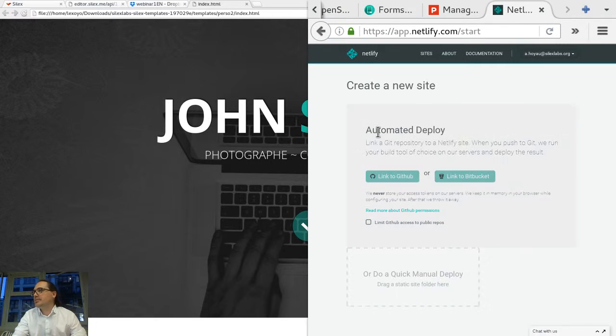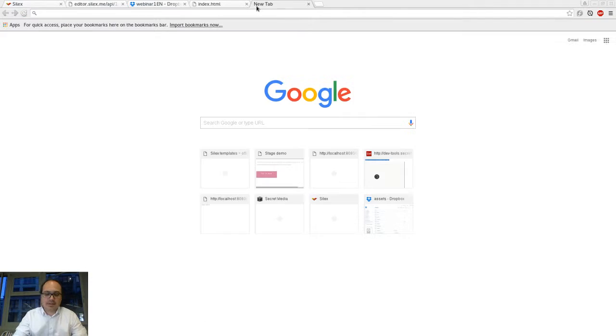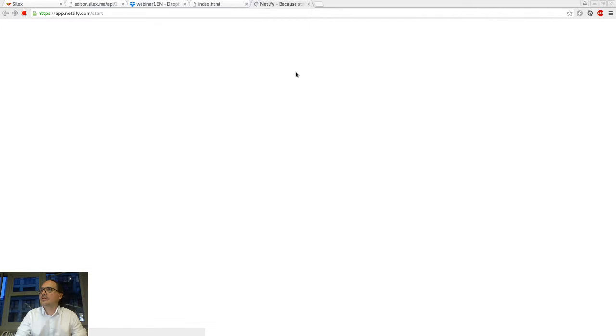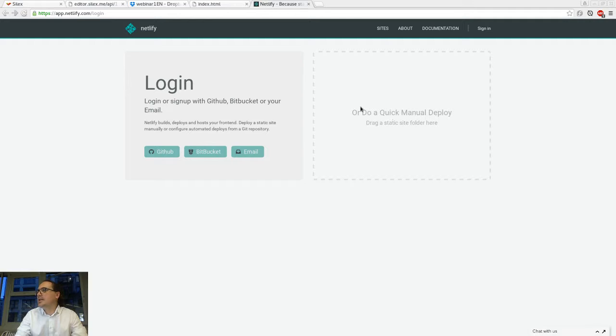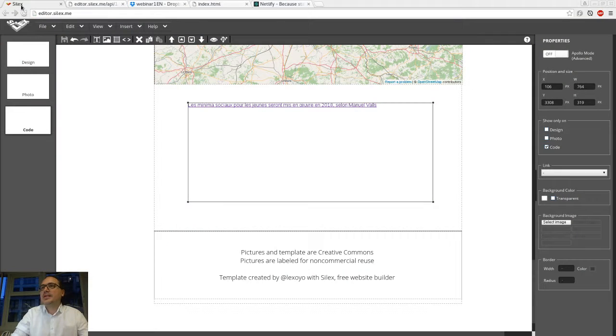I'll just click on new website. Here you see that Netlify is asking you to drag files here, your website. So we will publish the website in Silex, which will put the optimized files into Dropbox, and from Dropbox we will drop them into Netlify, which will put your website online for your visitors.